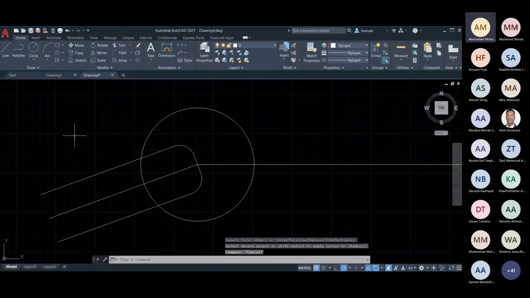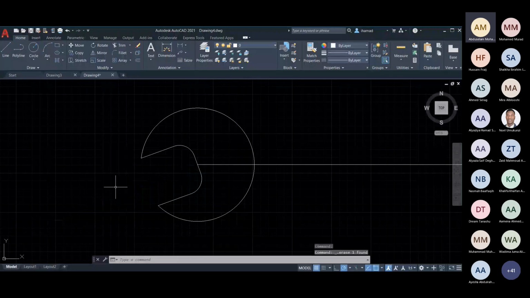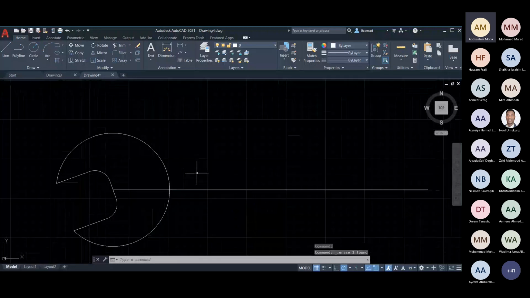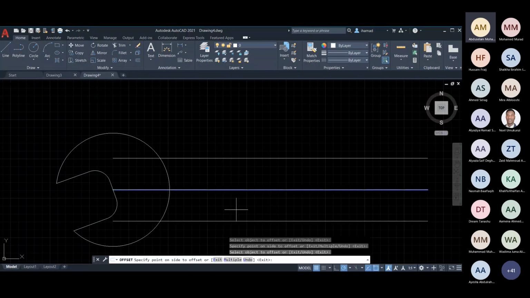Okay, now let me trim. I can use this trim. So I will trim this line and this line as well. These lines are not used anymore, so I can remove them. Okay, so this is the spanner handle. So let's make the handle to be like 10. So it will be 20 millimeter in width. So this means that we have to offset this line by 10 upwards and 10 downwards.